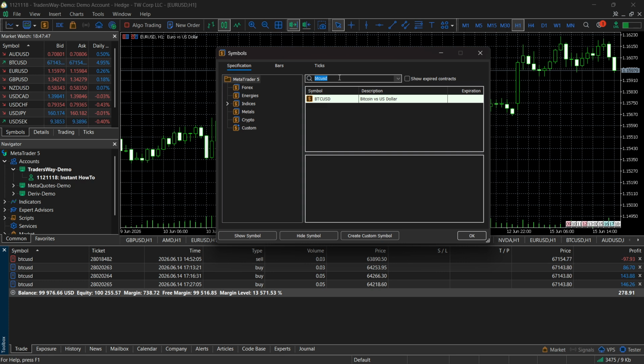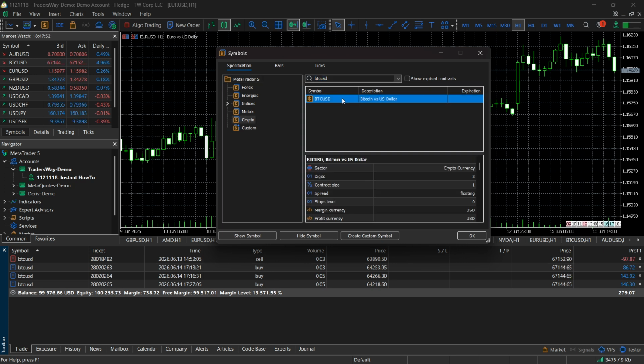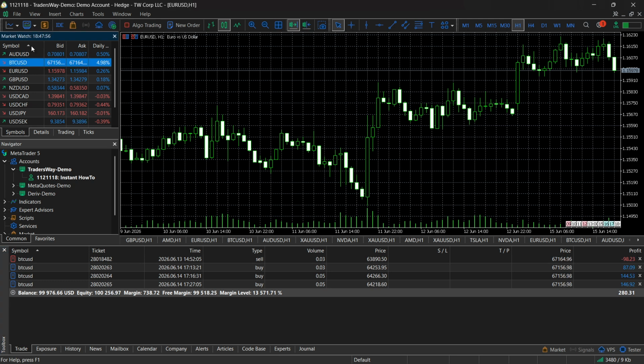Whenever you've done this, again, go to Symbols, top left, and in here now, as you can see, if I search for BTCUSD, this Traders Way demo account does support it, so I can click on it and click on Show Symbol, and there we go. I can click on OK, and BTCUSD is now over here on the left inside Market Watch.